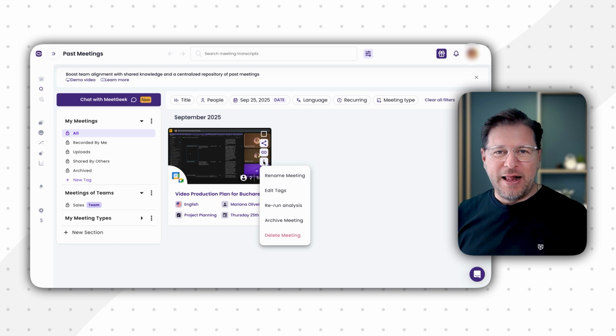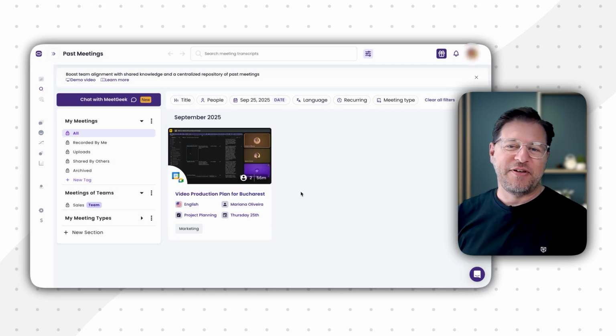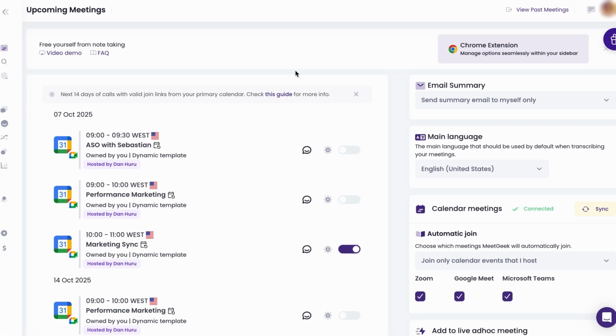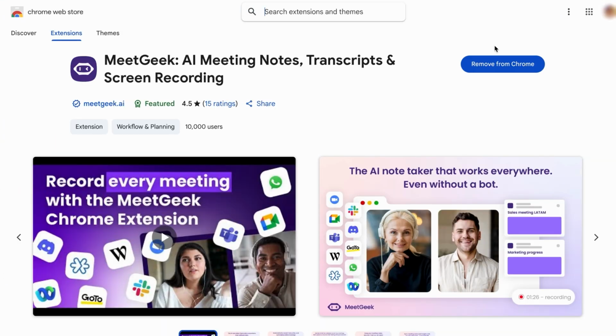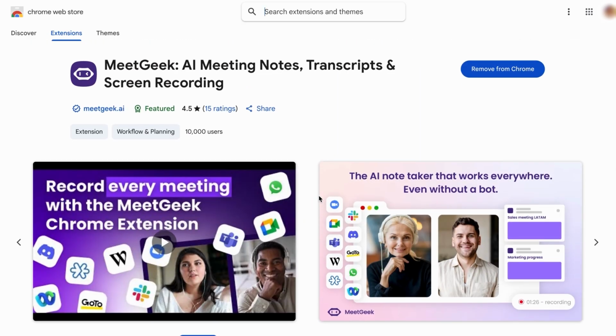And this is incredibly helpful when you have dozens of meetings a week and you need to find a specific call quickly. And from my personal experience, I found MeetGeek's Chrome extension to be a game changer. It allows me to record a meeting without a bot joining, which sometimes feels less intrusive, especially on a quick client call.